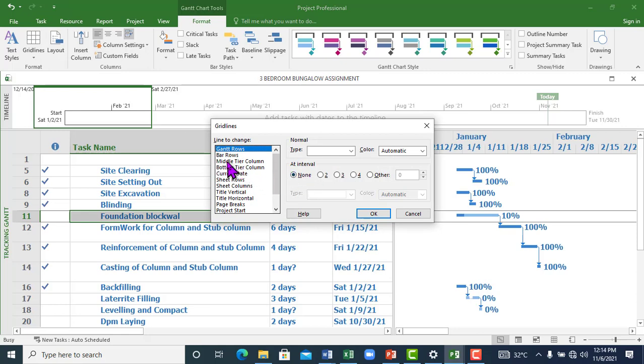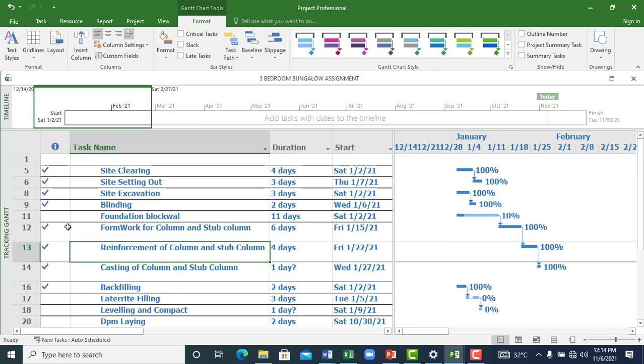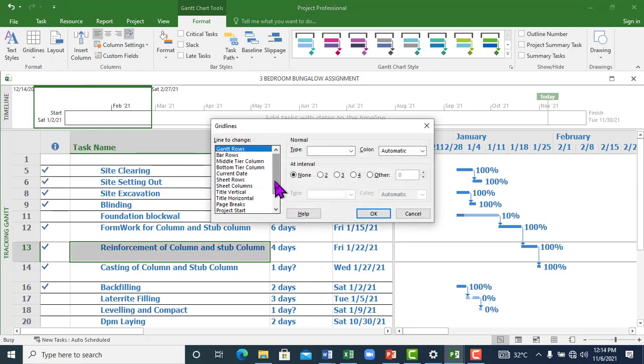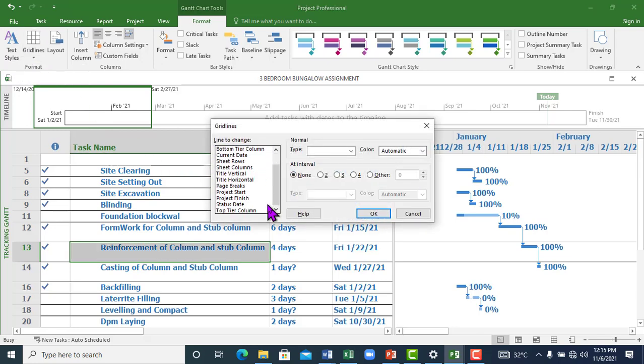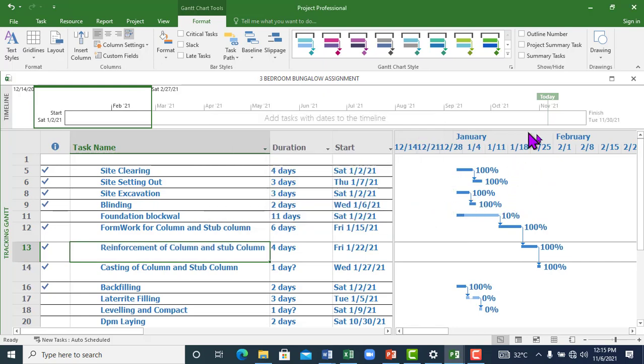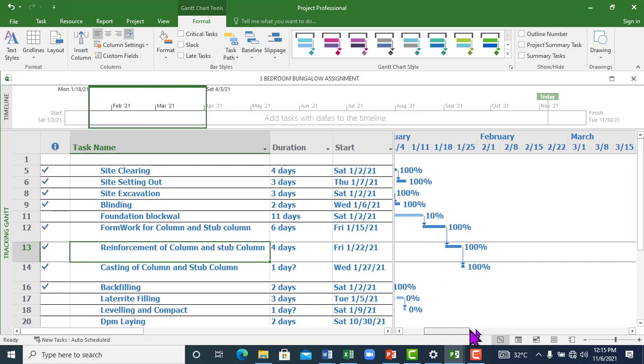Okay, let's go to middle tier column, sheet. Okay, so let's change the color to dark. You can see that on this side it has introduced these lines. So you go again. Let's go to vertical, change it to black. Just hold on. Let's look at top tier. Let's look at the line. Let's choose black. So we don't have top tier here. That's why it's not showing.